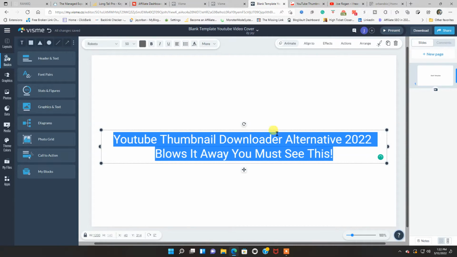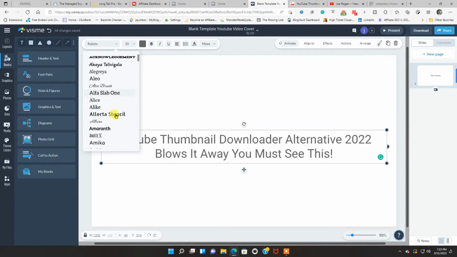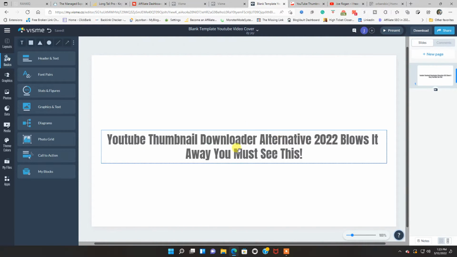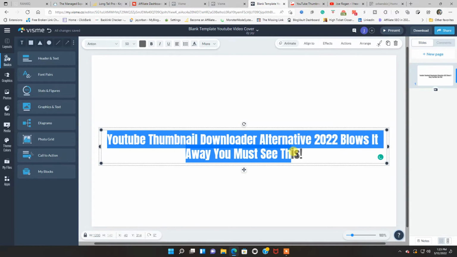I highlight it, and you can change the text. You can change the font. You can change the color. Anything you want to do, you can do up here. I usually use one called Anton. I just think it looks good, you can see right there. It just looks good for featured blog posts and YouTube thumbnails, YouTube videos, YouTube channel art, all that stuff. It's just a good font that I like. But pick what you want, obviously.